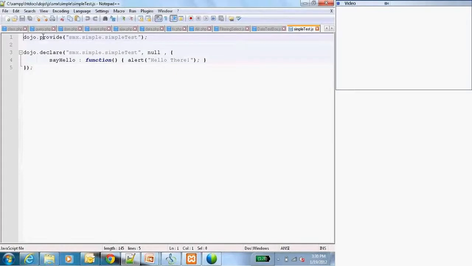You can also see here we are saying Dojo.provide. Provide is just like providing the namespace. It says that the code below is inside this particular package. So this smx.simpletest will become a package, and the rest of the functionality goes inside. Actually, this simpletest is a bit extra here. Even if you say simple, it should work. Basically, till simple it's the package, and here is your class simpletest.